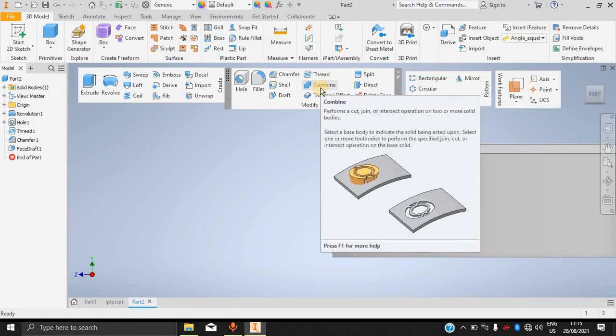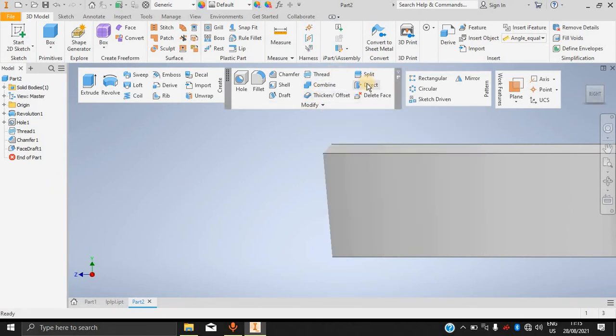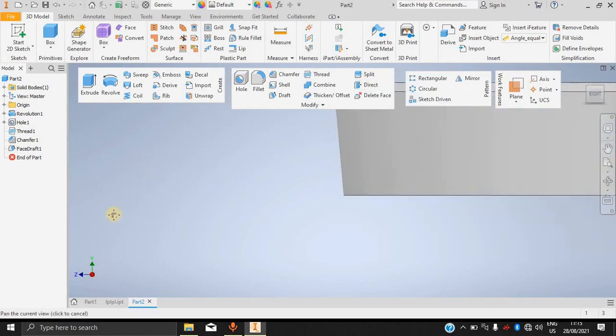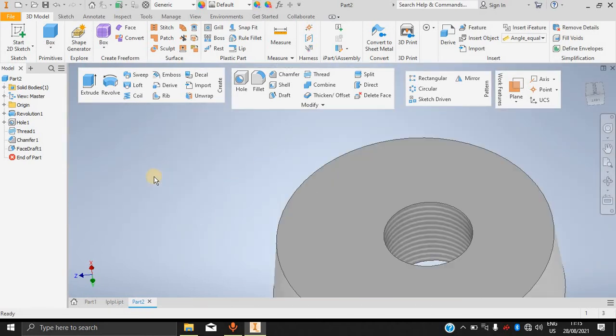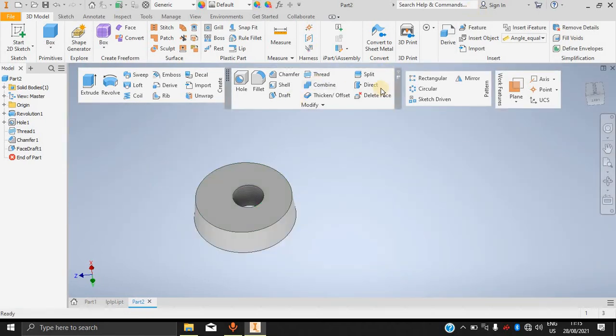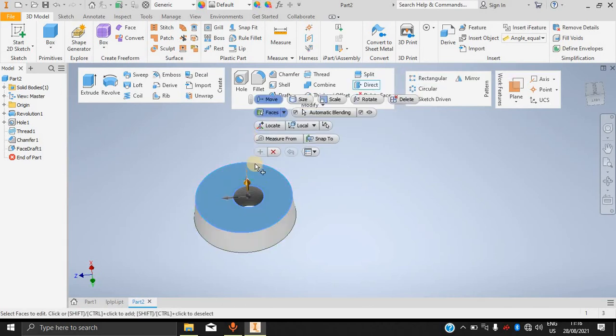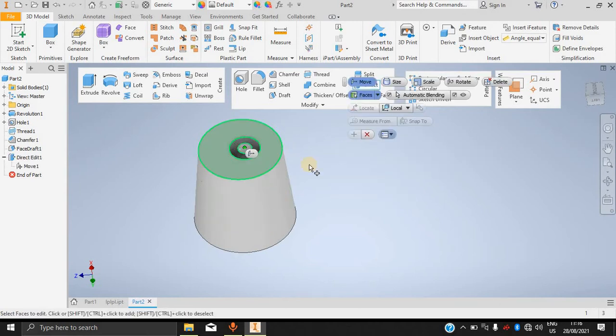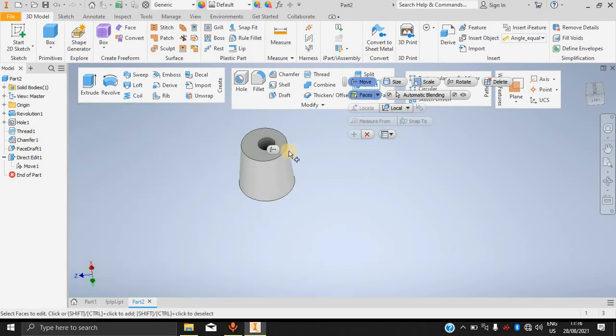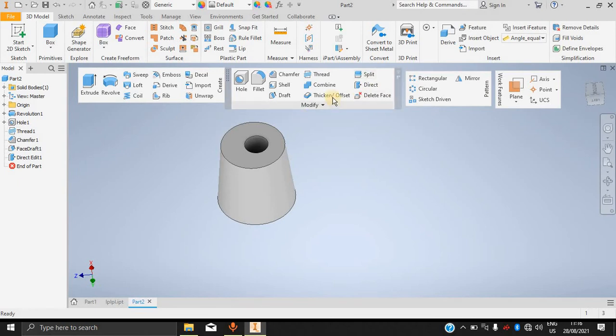Combine is nothing but it is used to combine two bodies together. See. Direct is like if I want to extrude this face more. If I want to extrude this face outside, so I'll just click on direct. I click on the face and I'll click on this. Click on apply. Right click and apply. You see, now it has increased. So this is direct.